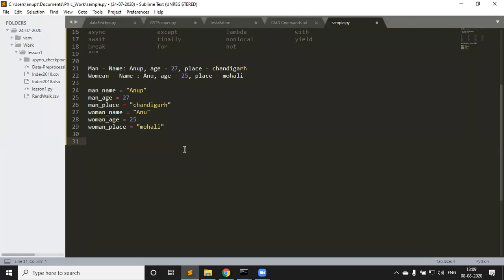So let's say I call a dictionary name. Again, that will also be a variable. Let's call this variable human features, features of human. I can see that I have a gender, I have a name, I have an age, and I have a place. So what would have been a better way was if I had defined a dictionary. So this is how we define a dictionary.